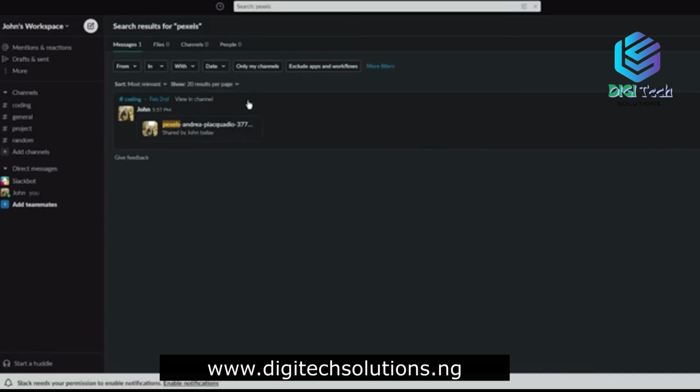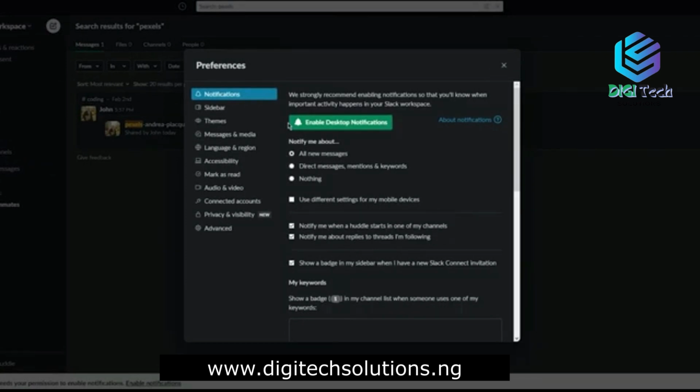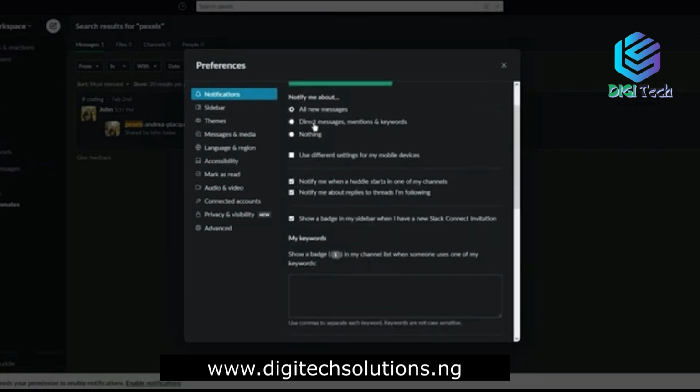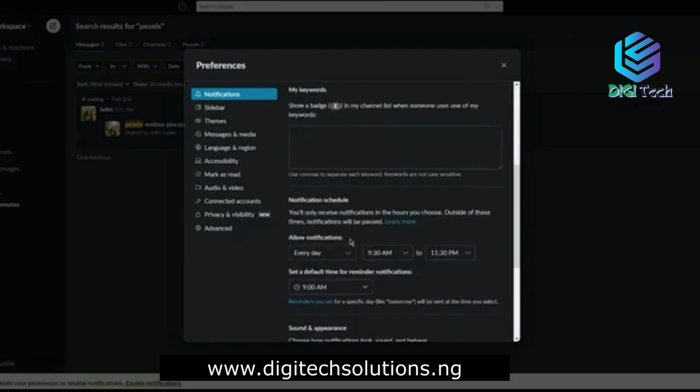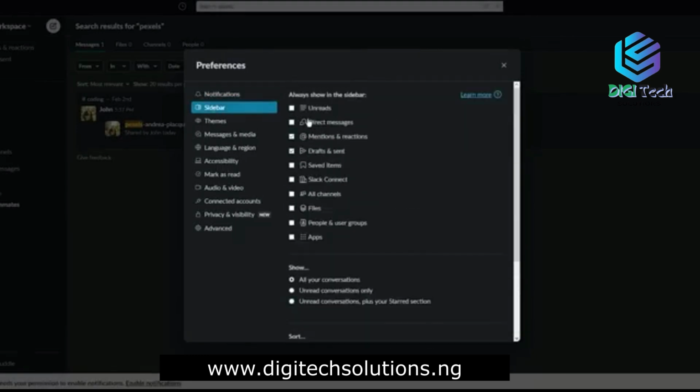Now let's talk about setting up personal preferences. You can set up those personal preferences by just going into your settings. You can go here, preferences, and over here you can set up all these things like enabling desktop notifications. You can notify yourself about stuff, create keywords, and set notification schedules. You can set sounds and appearances. You can also keep whatever you want in your sidebar, like direct messages, unreads, saved items, Slack Connect, stuff like that. As you can see, as I add these things, they're added to or removed from this left-hand sidebar over here.